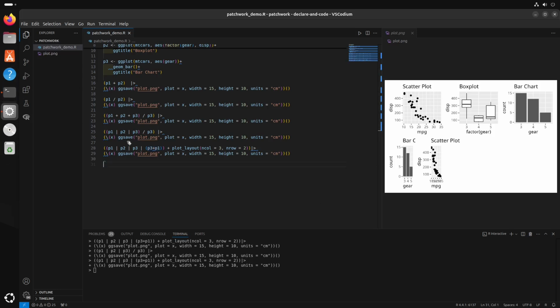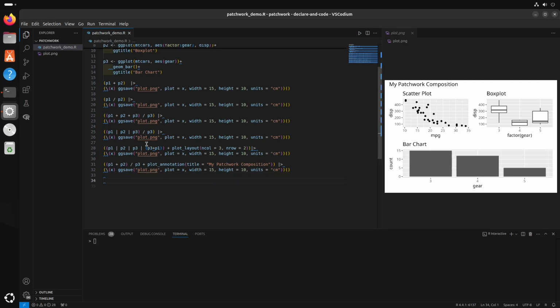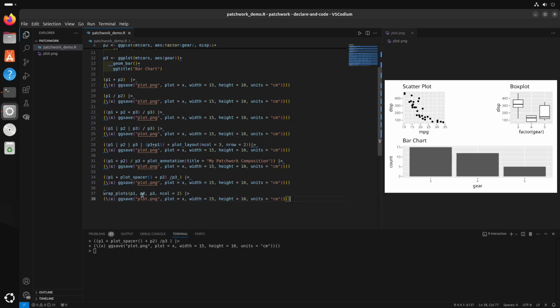Another function that you should probably know is the annotation function, which is how you actually title your overall plot. So you have titles for each individual plot, but then you can also add an overall title for the overall plot. Another layer of customization is being able to just add blank spaces. So let me show you what that means. If you wanted this space to be empty, all you needed to type was plot spacer, and you have empty space.